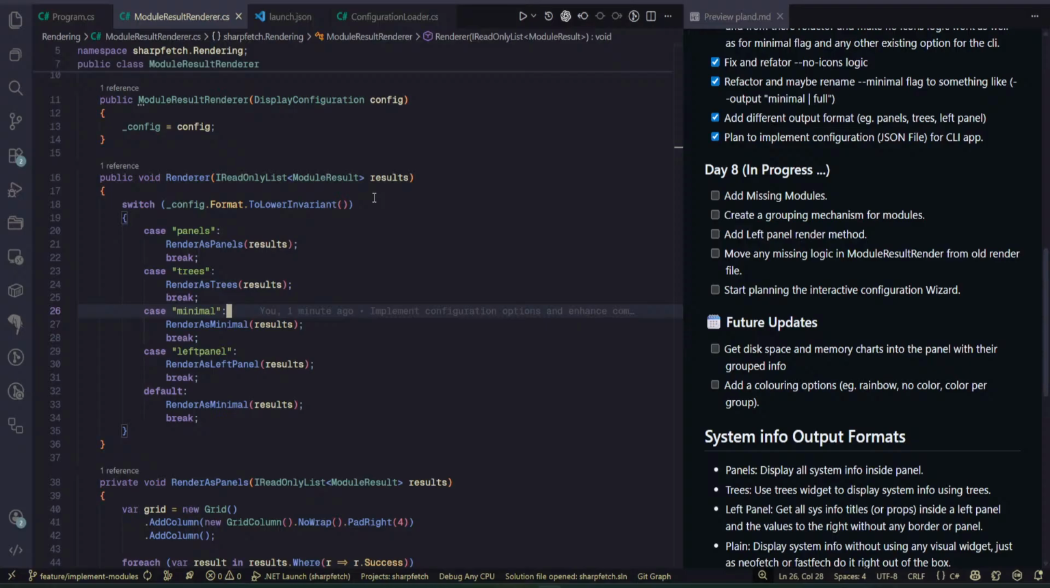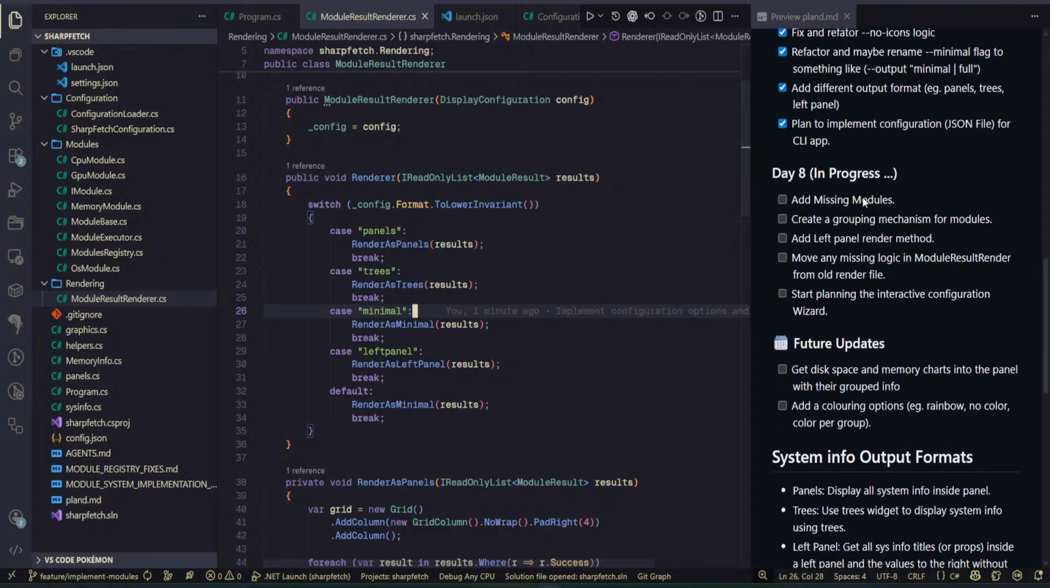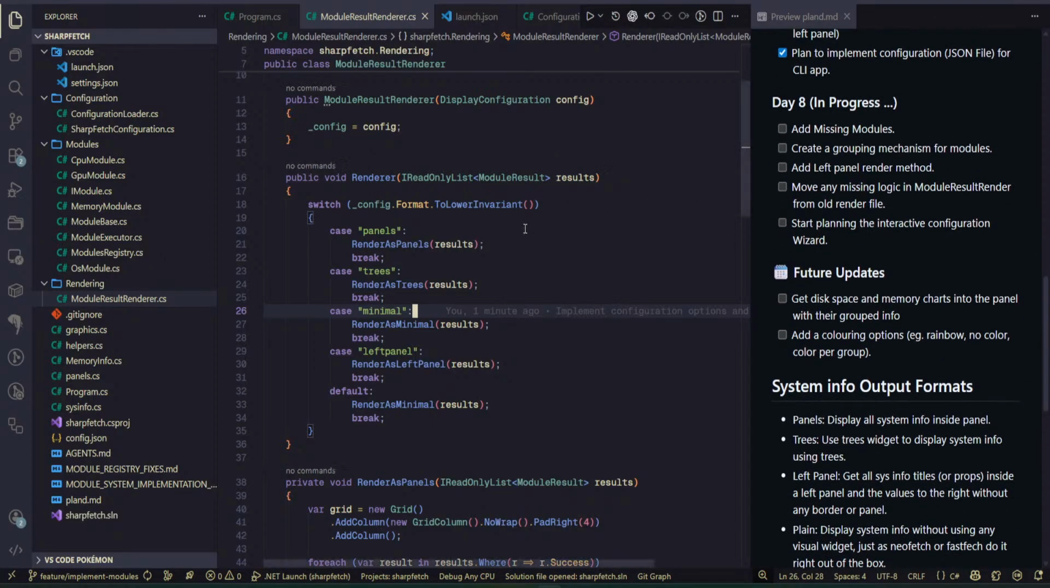In the meanwhile, let me see. For example, we want to add all the missing modules here that we need. The grouping mechanism, I think it's a good idea to be adding it as soon as possible. If Claude gets to do something that I think we can be using right now, I'm gonna use it. If not, then I think we're gonna wait on this one. This is gonna be pretty straightforward, and yes, I think that's it.